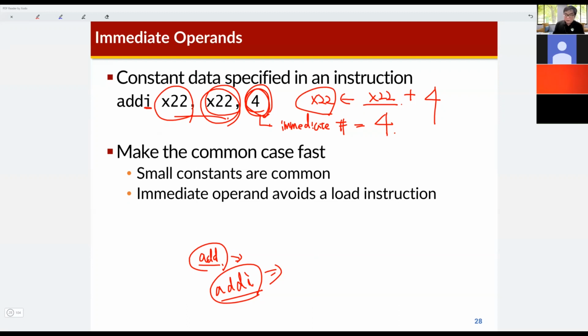But you may think, why do we need immediate operands? We can use it like this: a equals 1, b equals a, stored in x22, and then c equals b plus a. So we can use this instruction instead of an immediate value. But why do we use the immediate operand?